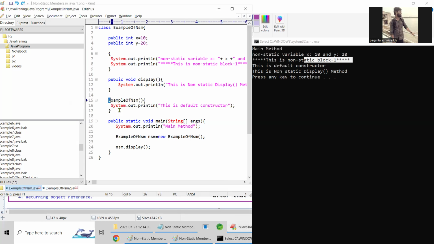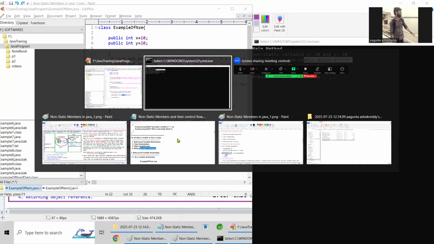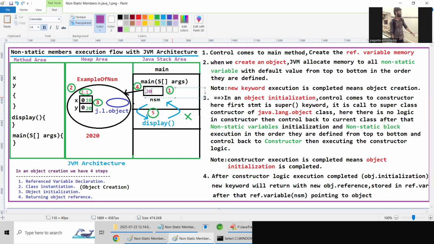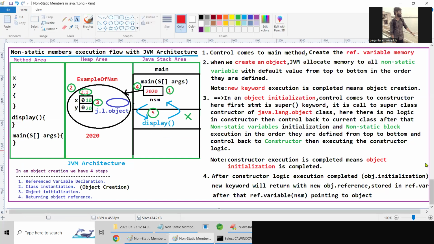What will happen in the constructor? It is going to execute the constructor logic. Once the constructor logic execution is completed, control goes back here, and the new keyword returns the new object reference. Where will it be stored? It will be stored in the reference variable. Finally, the reference variable is stored as 20 comma 20.